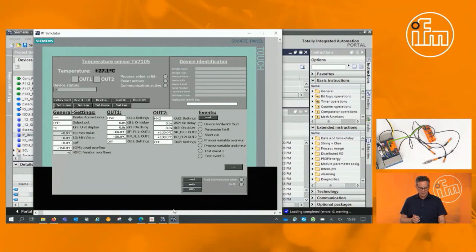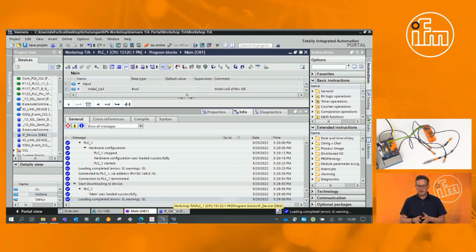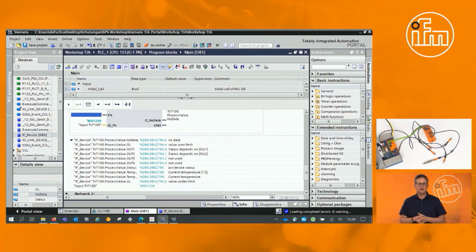Okay, but if you compare that with analog interfaces, where you just get one value, you get a lot more information over IO-Link, which you can use in your PLC and which makes your process safe.